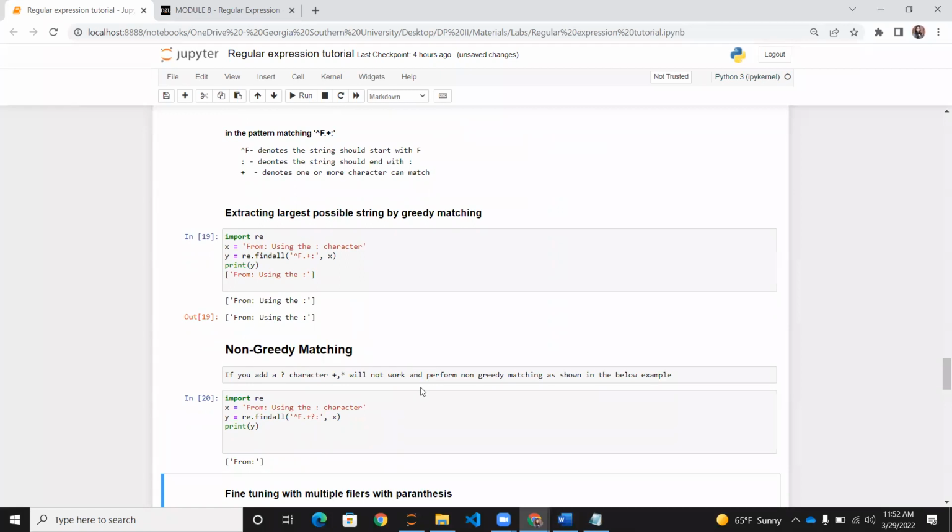Okay. So what stops that greedy matching? The question mark will stop that greedy matching and make that pattern matching non-greedy matching. So note it down: how can you stop greedy matching? The question mark will make it non-greedy.